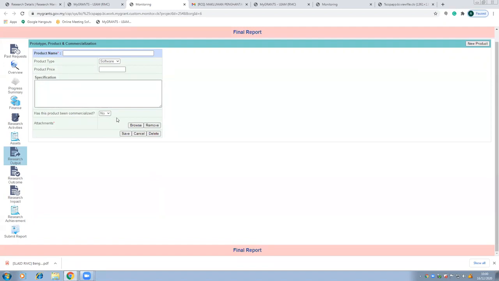Then, of course, they want you to attach, for example, the photo. If you have letters as evidence that it has been commercialized, you can put it here.